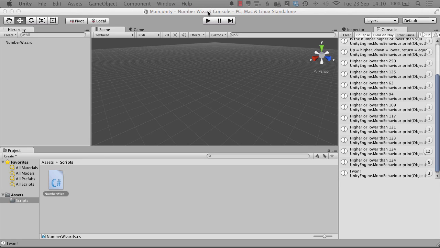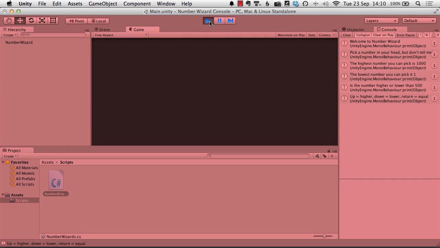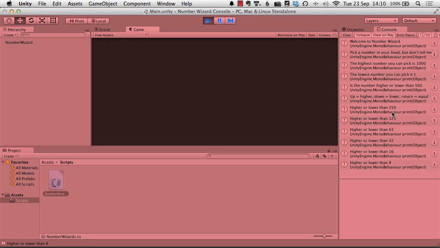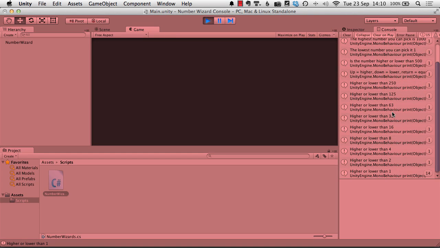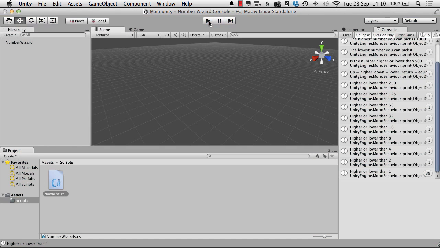So I think the next thing I'm going to do is test the edge cases. How about if I thought of a 1? Let's try that. Or 0. No, 1. I'm not allowed to think of 0. It says the lowest number you can pick is 1. So let's think of 1 and keep pushing down, down, down, down, down, down, down. Sorry, we get to 1 and it just stays guessing 1. Perfect. So that edge case, as we call it, works.